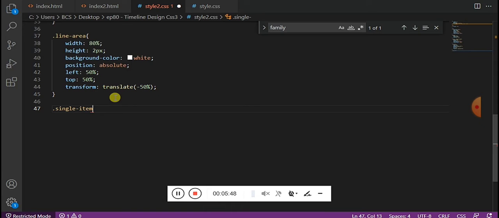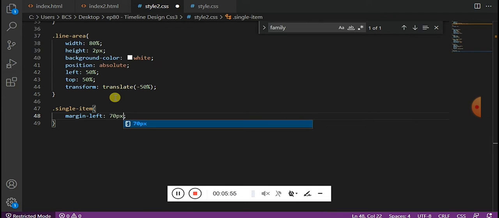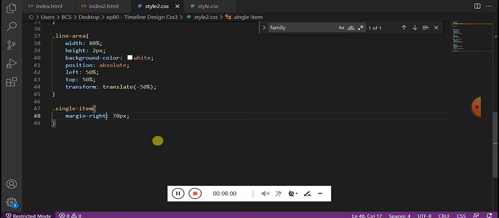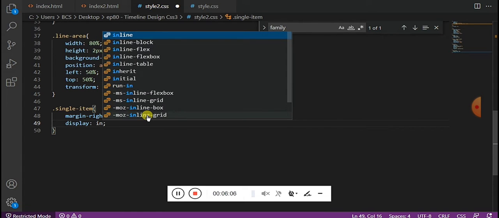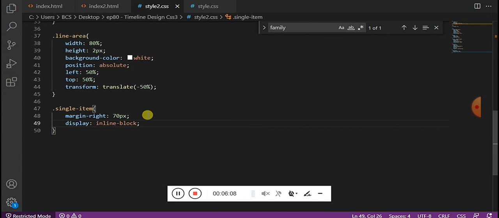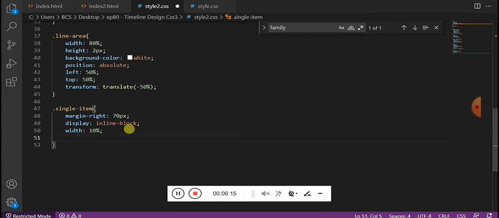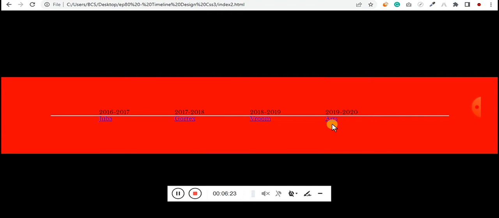Now it's time for the individual item. I want to have space between these two, so I'll give margin right of 70 pixel, not left but right. Now it is not getting side by side. Let me try display inline block, and let me give width of 10 percentage. Again it's not moving. It is because of the display property which we have given to the container. We have to remove this and it will work fine. Cool.